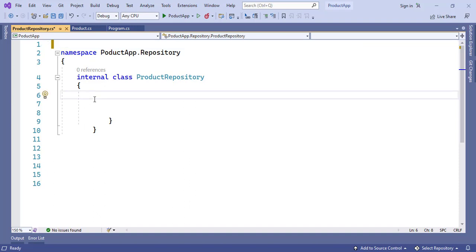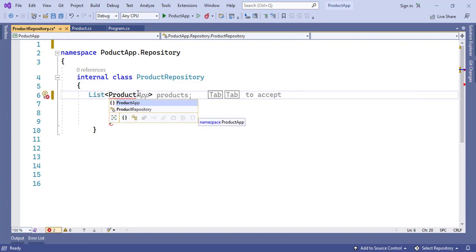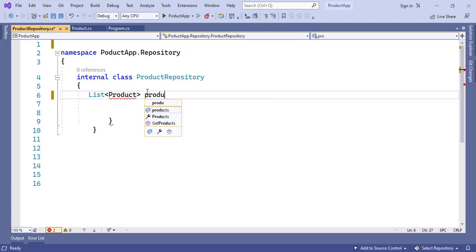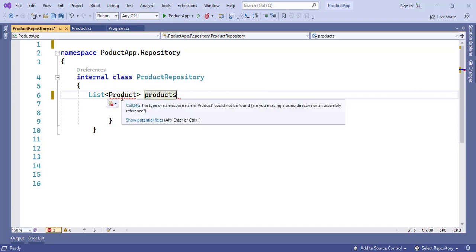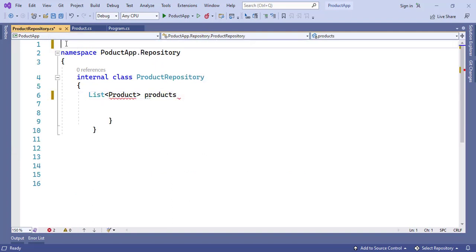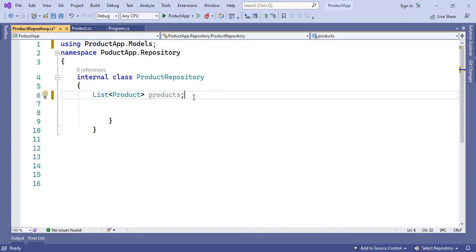First, let us create a list. So List of Product, because I am adding the Product data type here, and I'll give the list name as product. I am getting an error here. Let us check that. It is telling: namespace Product could not be found, missing using directive or an assembly. That means this Product, which I am referencing, is defined in the namespace ProductApp.Model. So I need to make use of this namespace in order to use it in other files. So here I need to write using ProductApp.Model. Now you can see the error has been rectified.